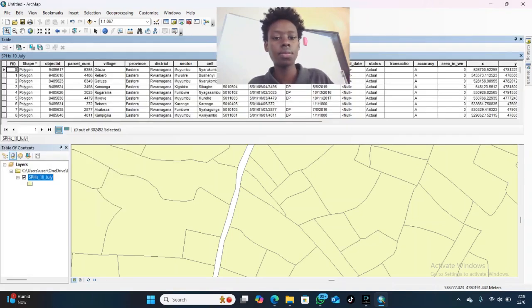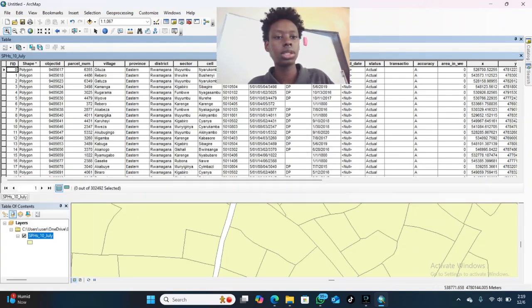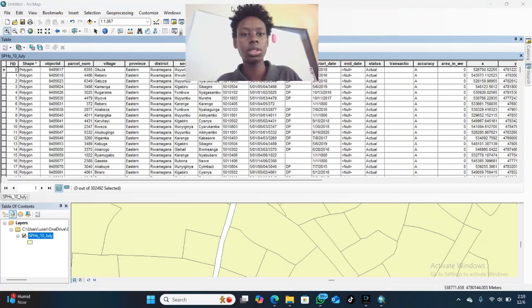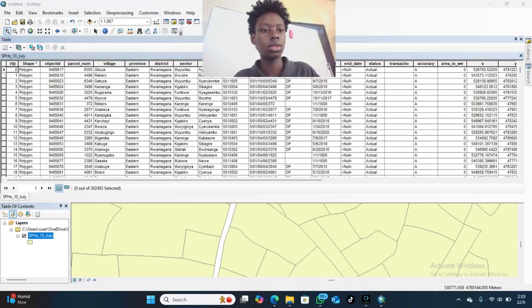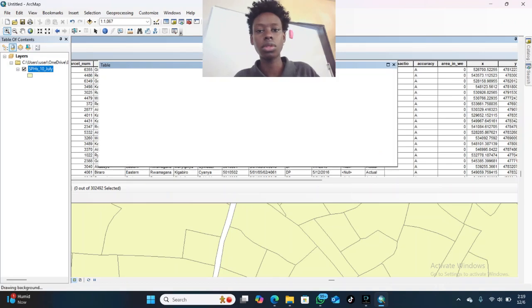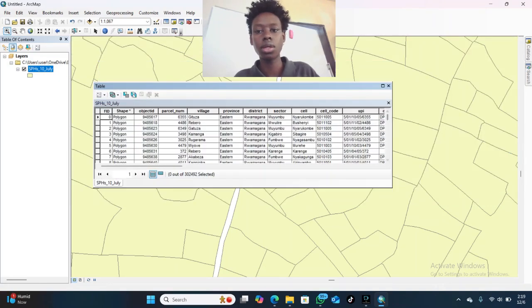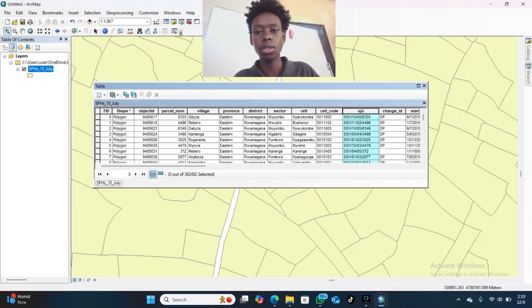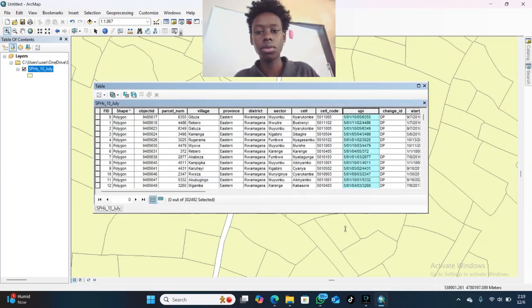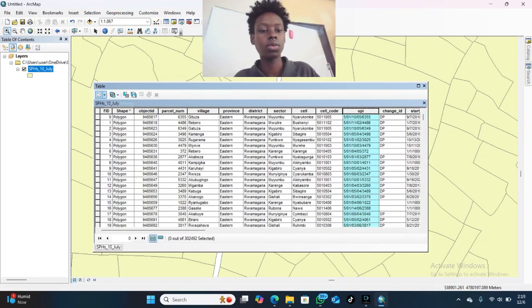So these data are containing more things. You see that there is parcel number, village, province, district, sectors, and more things. You want to search for your UPI. For example, we have our UPIs here, there are more. Then you want to search, for example, your certain UPI.